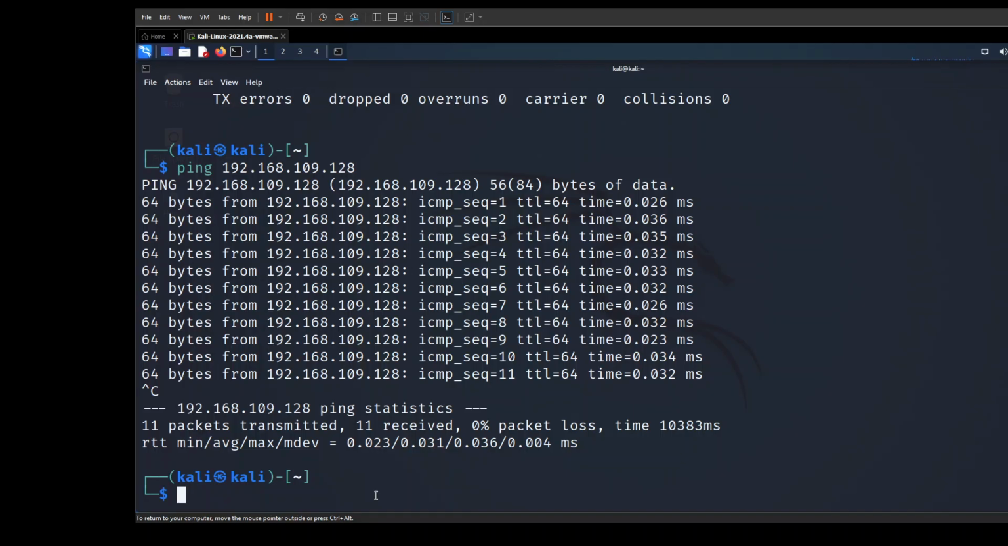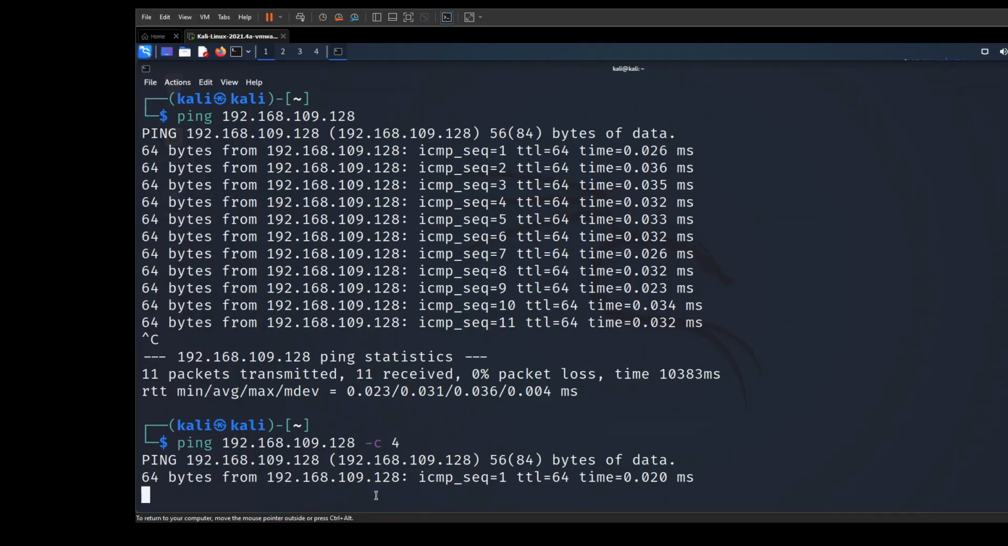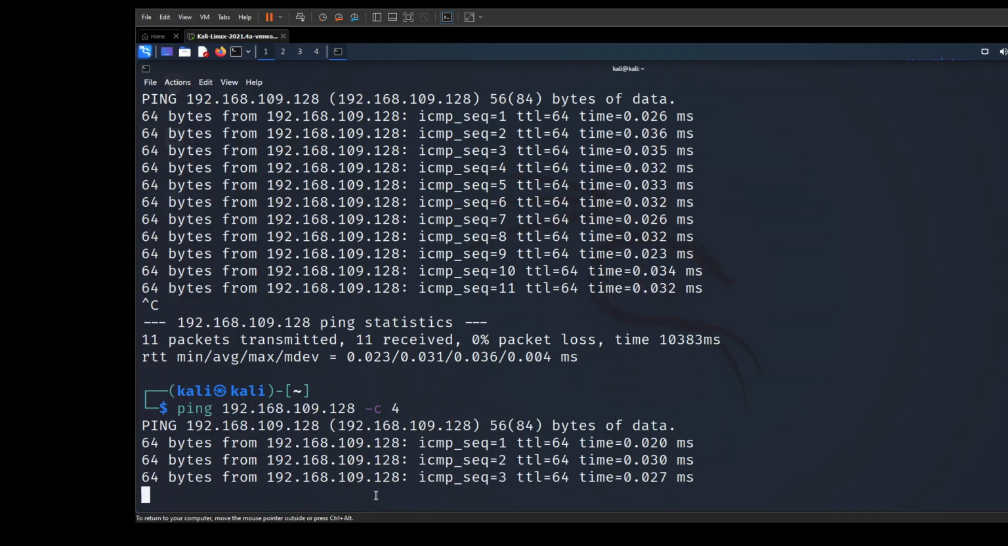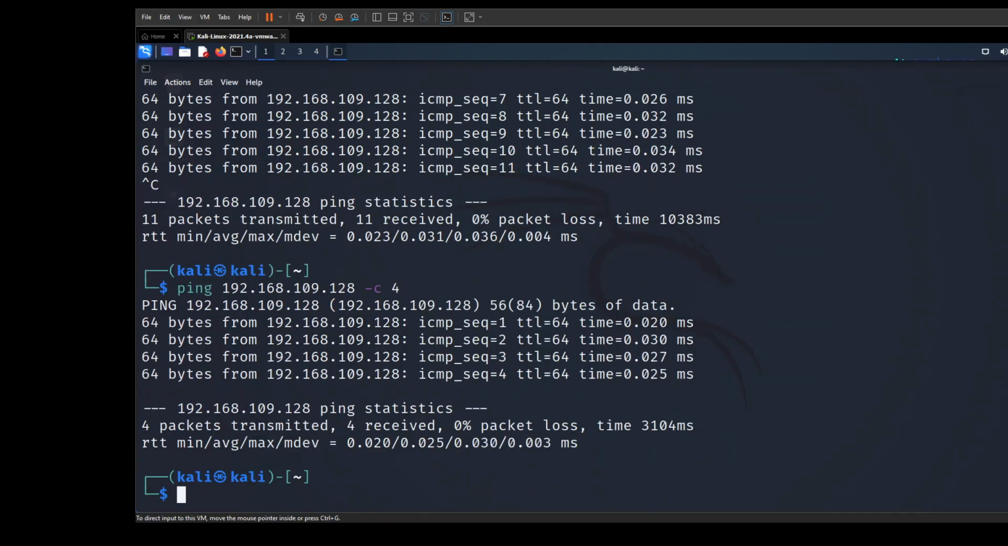So instead what you would do is go back, hit the up arrow, and add -c 4 if you want to have 4 replies. If you want to have 30, you can have 30. But for the purpose of this video, we're going to do 4. Then it's only going to reply 4 times before coming to an end. It's going to show us the packets transmitted, how many were received, how many were lost, stuff like that.